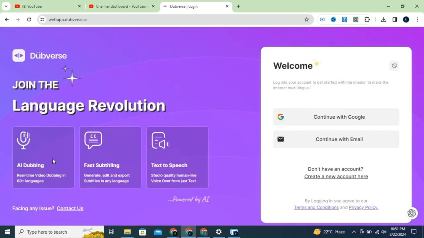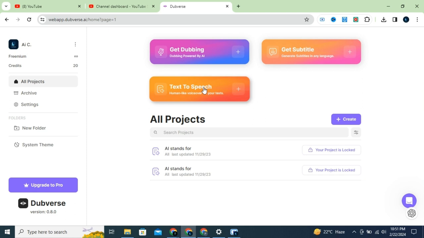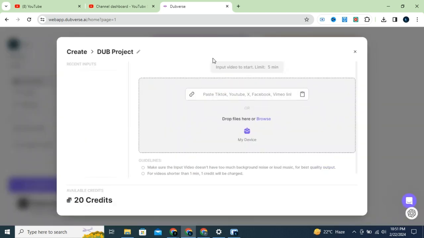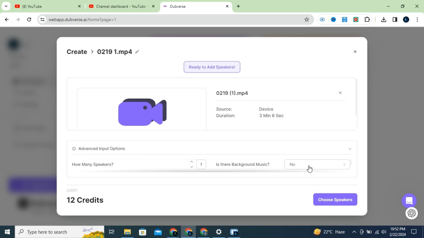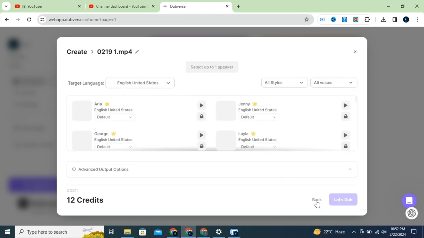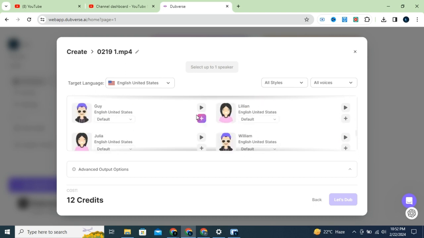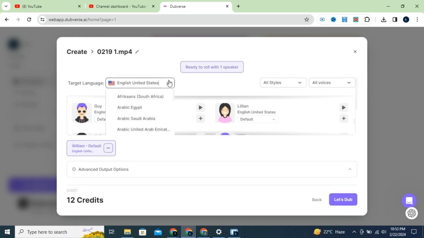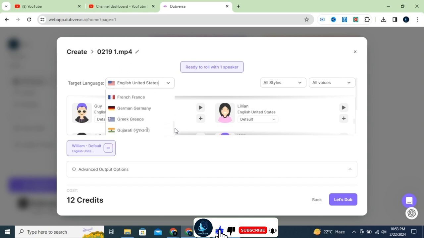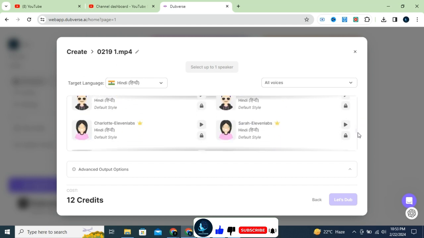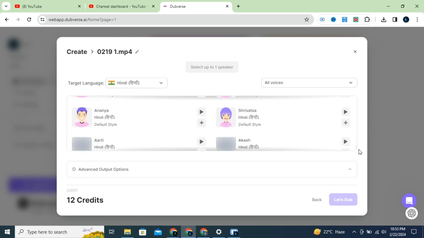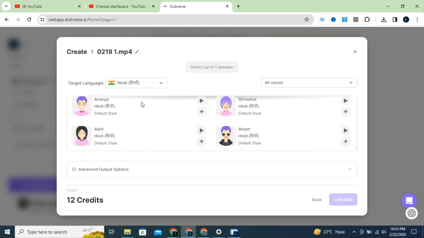To use this tool, let's go to Dubverse AI. Click on Get Started for free. Sign in using a Google account and to dub a video just click here. Upload a video. Now click Next and here you can select your preferred language. Now select the voice you want.